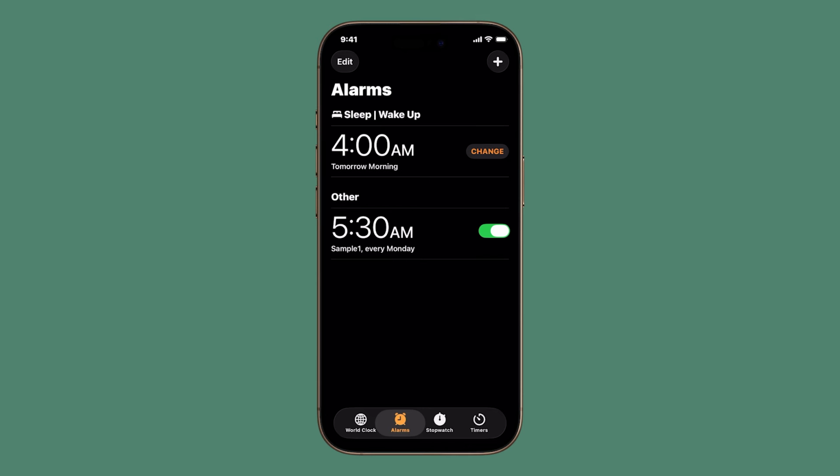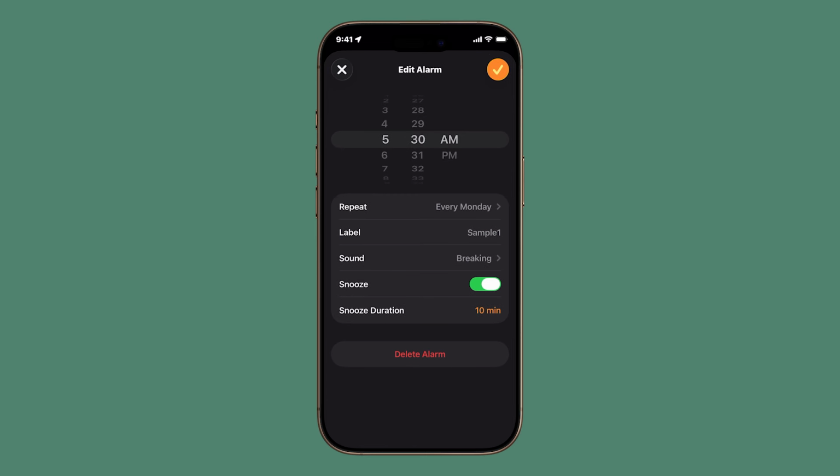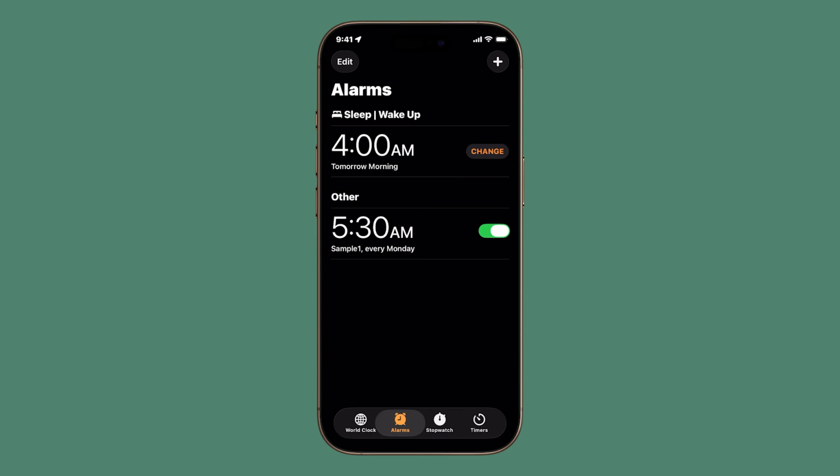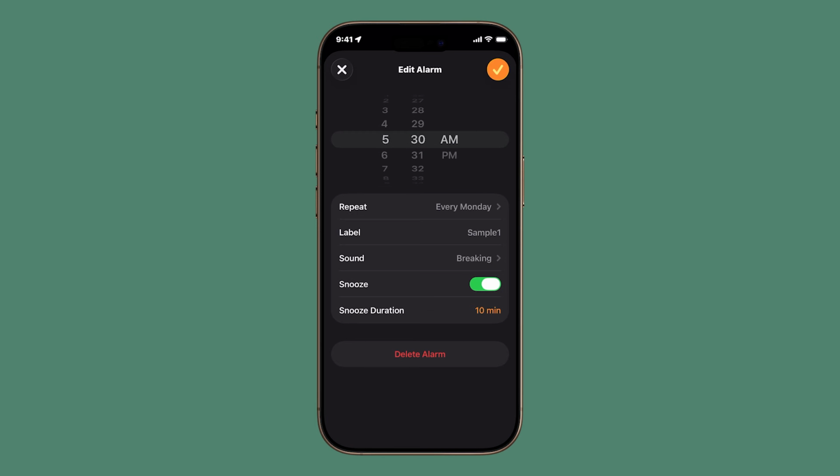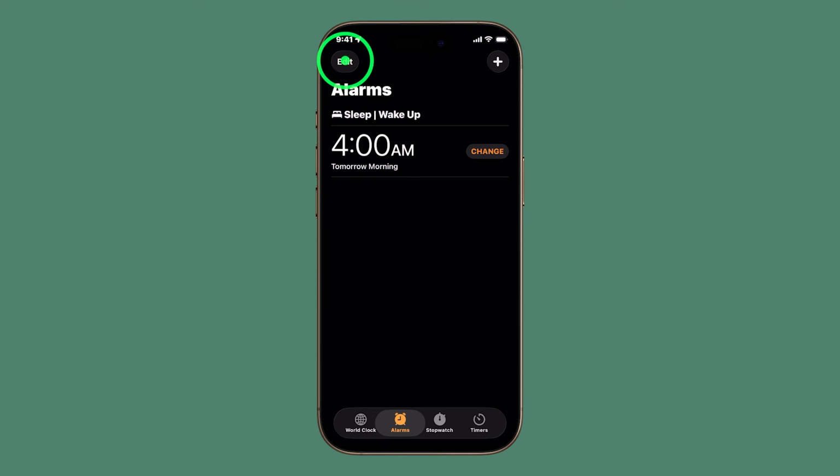Just toggle the switch next to the alarm into the off position. This keeps it saved in case you want to turn it back on later without setting it up again. To delete an alarm, tap on the alarm to open its details, then scroll down and tap Delete Alarm. Another way is to tap Edit at the top left, tap the red minus sign beside the alarm, then tap the trash icon to confirm.